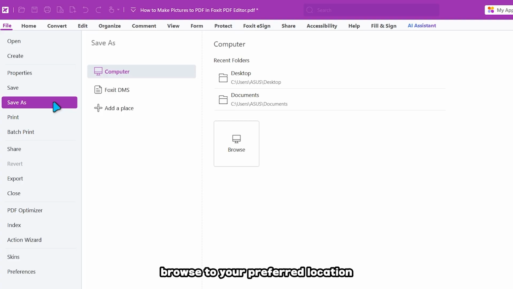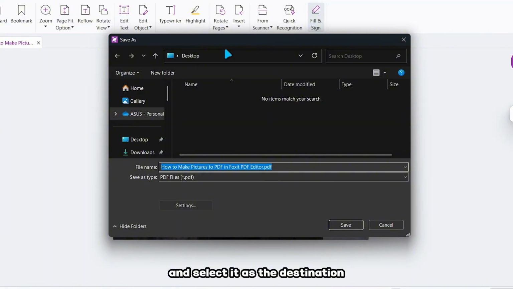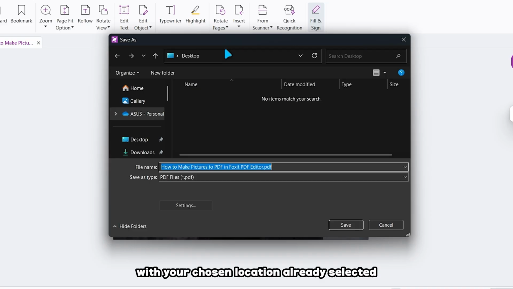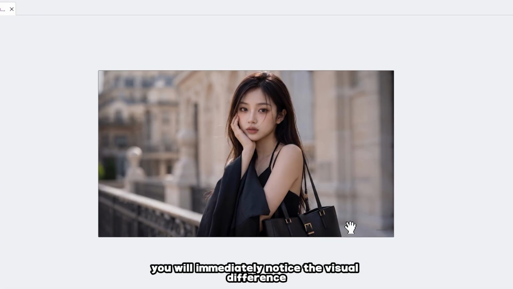Browse to your preferred location, such as the desktop folder, and select it as the destination. A Save As confirmation window will remain on the screen with your chosen location already selected. Finally, move your cursor to the Save button at the bottom of the window and click it once. You will immediately notice the visual difference.